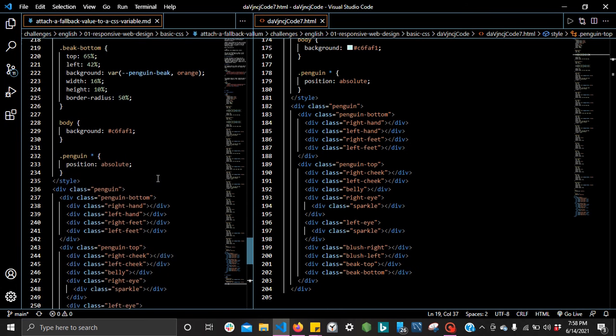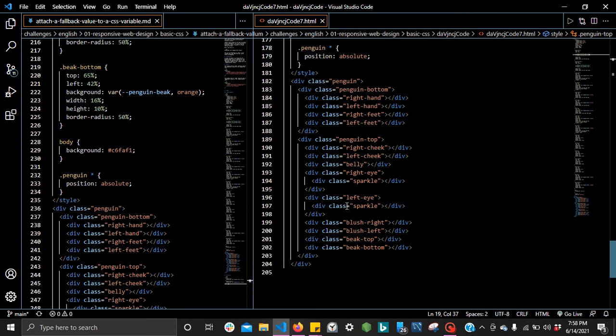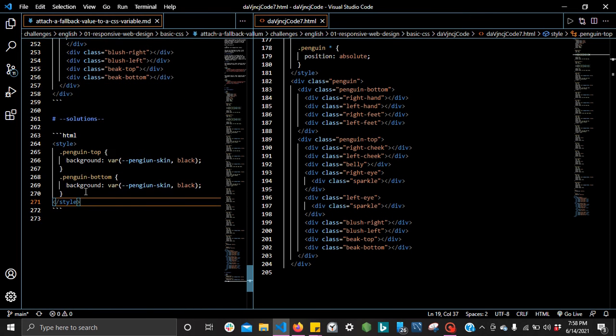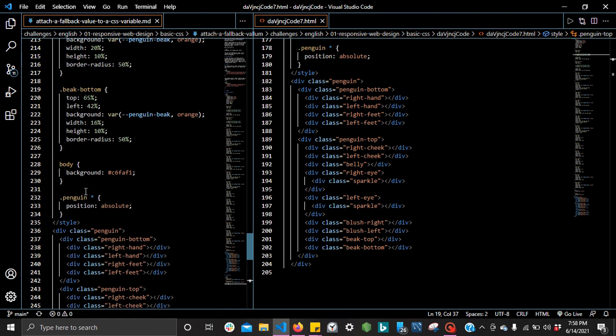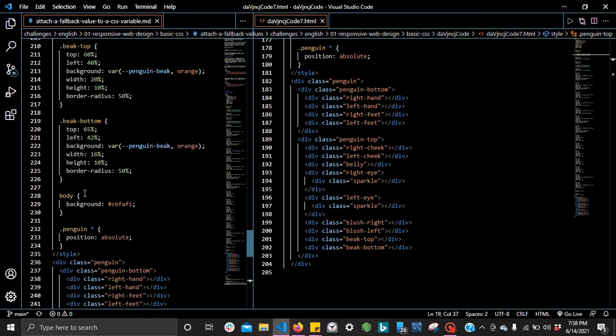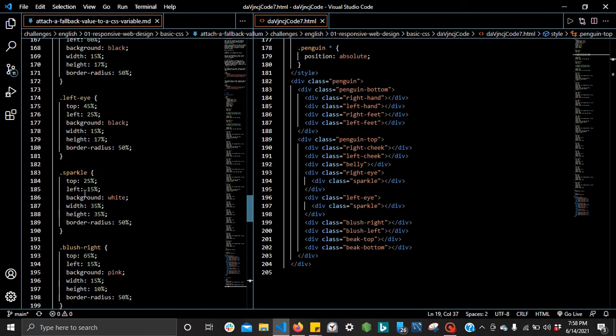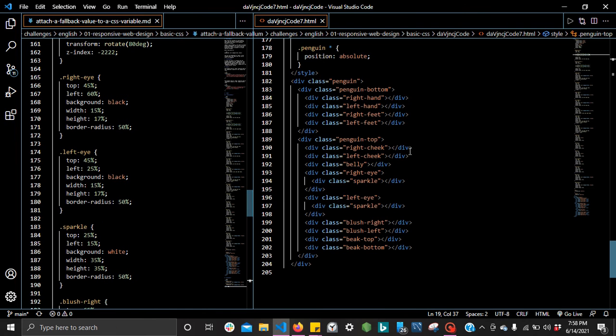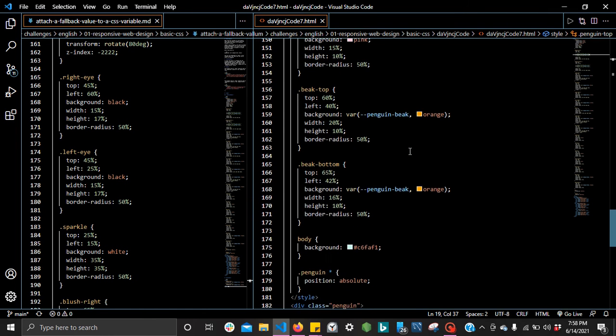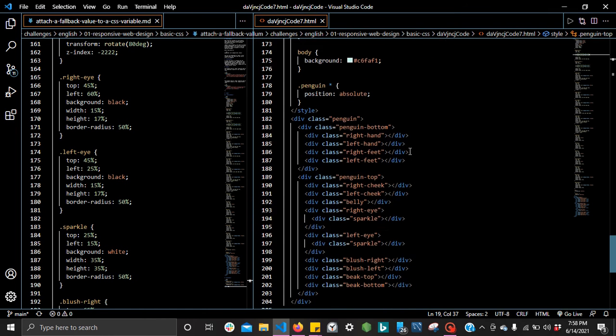Okay, look at all these classes that we have here. Let's look at the solutions. Okay, so it gives, okay, I see. All right. So look at all these classes, man. All these classes make up that penguin. Okay, let's look at the HTML.